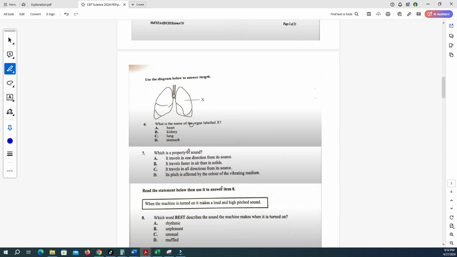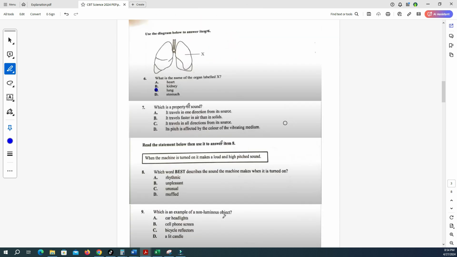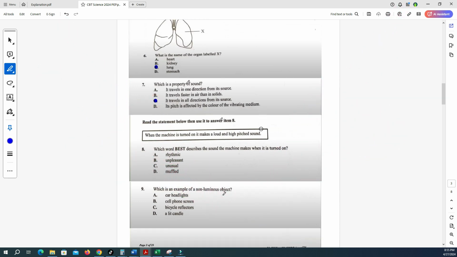Number six, use the diagram below to answer item six. What is the name of the organ labeled X? This is definitely the lung, right? Which is a property of sound? It travels in one direction from its source? That's not true. How would you hear me when I'm talking and you're behind me? It travels faster in the air than in solid? No, I don't think so. It travels in all directions from its source. I say that's it, all directions from its source.